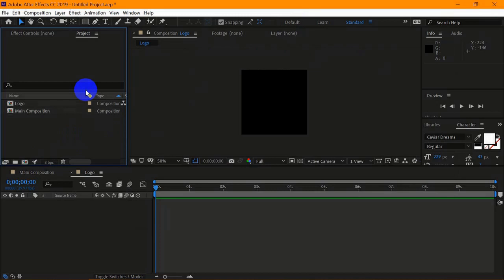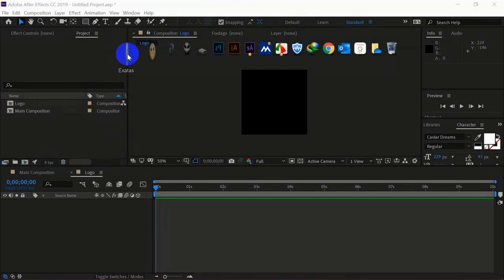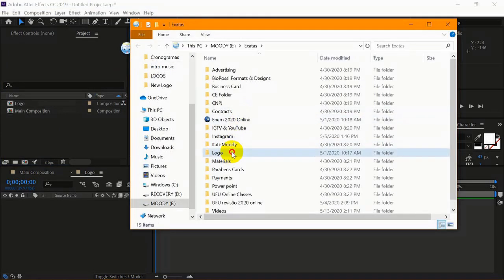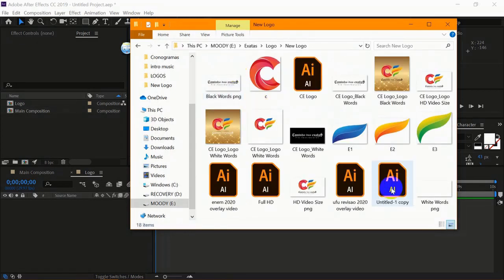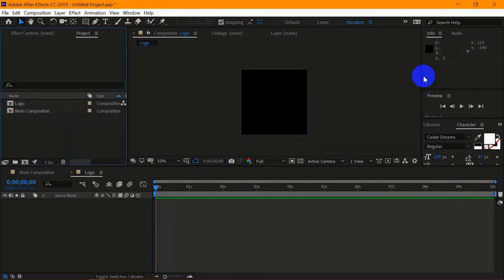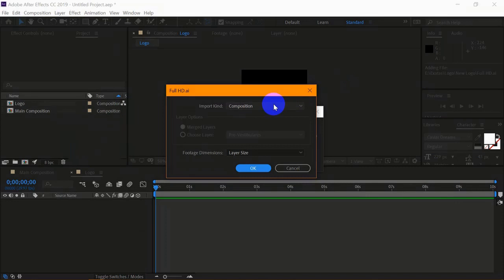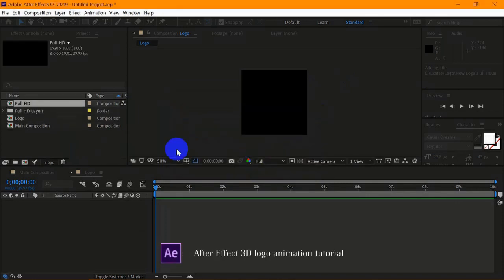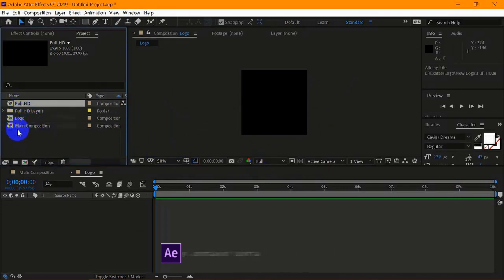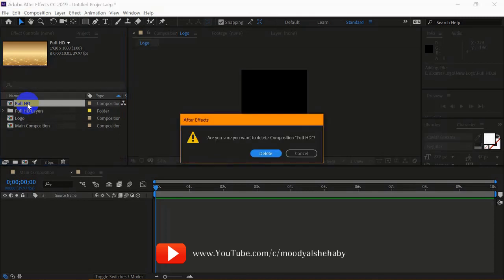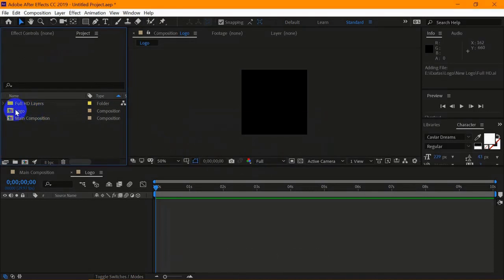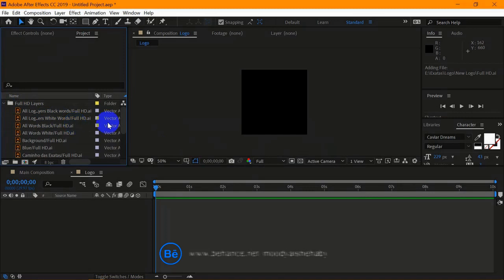Next thing I'm gonna do is, of course, import my logo. It's an AI file. It comes in as a composition, but later on we can delete this extra composition as we don't need it. I just need the logo. I need the file. It says composition, layer size. Okay. Here it is. Here is my logo. I can delete this composition. I don't need it. You can import your logo as a PNG file or however you saved it.